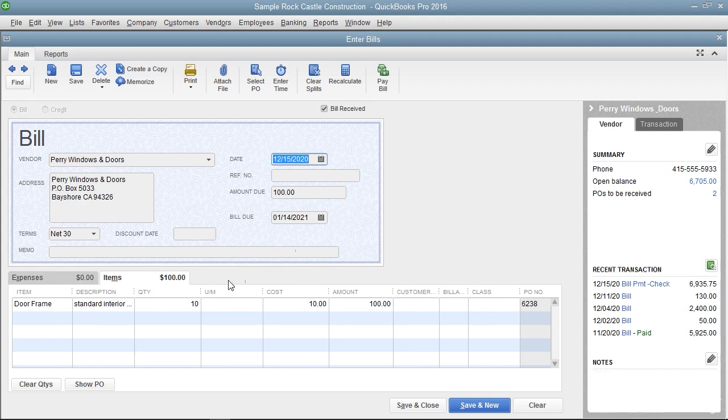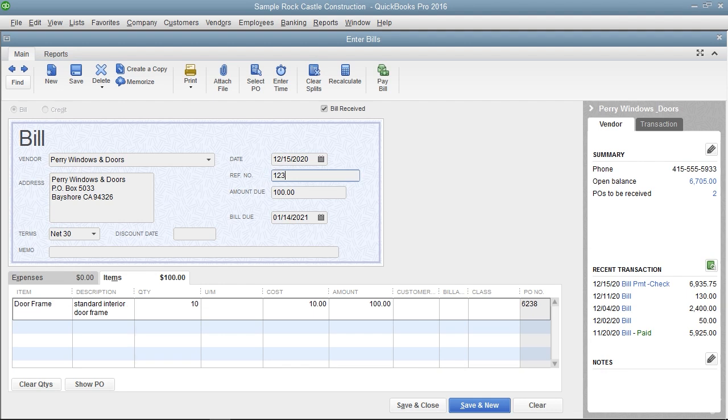The items from the selected purchase order will appear on the Items tab at the bottom of the Enter Bills window. Ensure that the quantities that you ordered are correctly shown. If not, you can change the quantities shown if needed. Be sure to enter the correct date the bill was received into the Date field within the Enter Bills window. Also check the other bill information, such as the terms and bill due date. Enter the number assigned to the bill by the vendor into the Reference Number field.